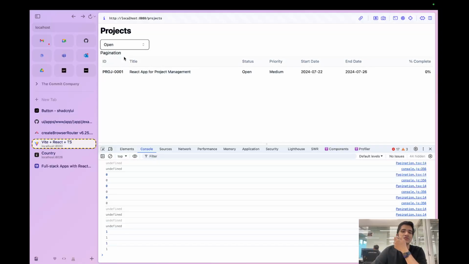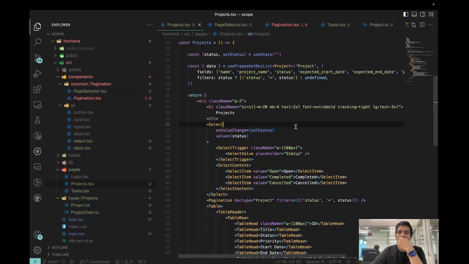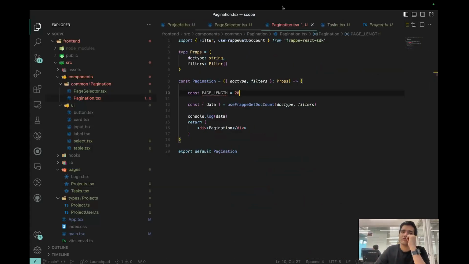So for cancel it's 0, right? For open it's 1. It's coming, right? So we're getting the count. Now from the count, just for posterity's sake, can we probably... okay? I mean, we'll need seed data for this to actually work because I don't have a lot of projects, but maybe we can create projects later on.